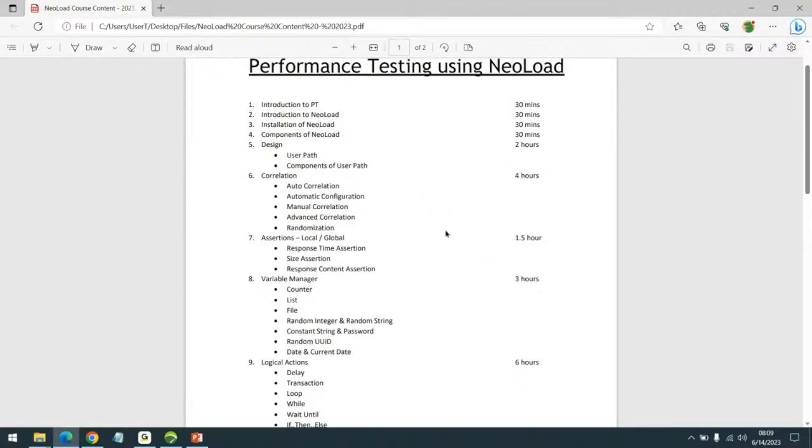Okay, so we will be learning about the introduction to performance testing and introduction to NeoLoad, and we will also look into the installation of NeoLoad. Installation of NeoLoad also consists of license management, how you can procure a license, how to install this license. It has a separate process. So before we do the execution, we will be looking into the license management as well.